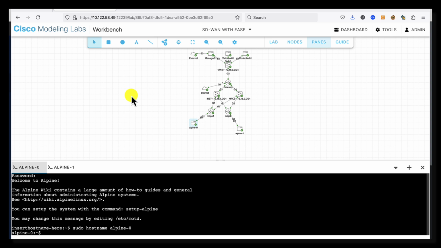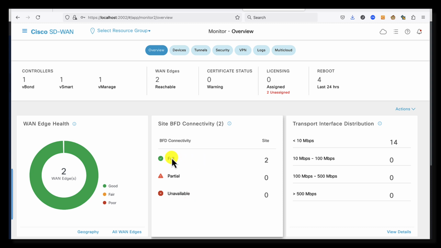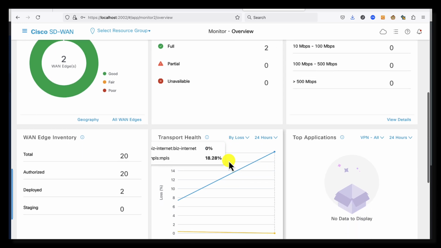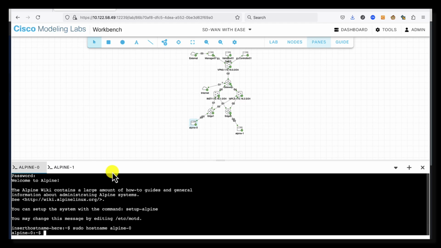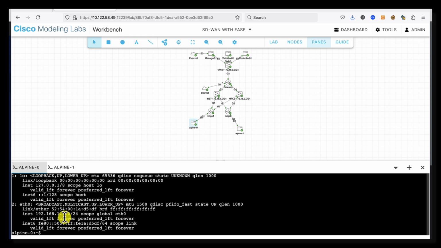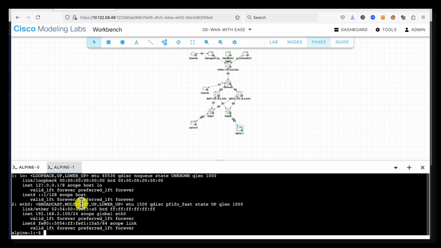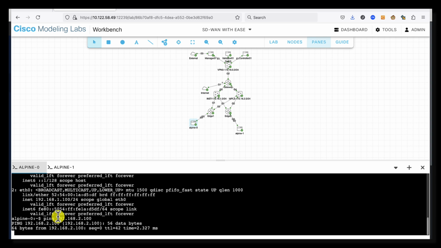All right, so now I have the other SD-WAN fabric up, still created with the same tool. You can see I still have an Alpine 0 and Alpine 1 node in my sites. If I come over to the SD-WAN Manager, you can see that the BFD connectivity through our sites is good. We have full established there. We've also seen some traffic. Remember we had IP addr show on Alpine 0 in site 1 get 192.168.1.100, and IP addr show over in site 2 get 192.168.2.100. If I go back to site 1, I should be able to ping 192.168.2.100 over to site 2, and I can.